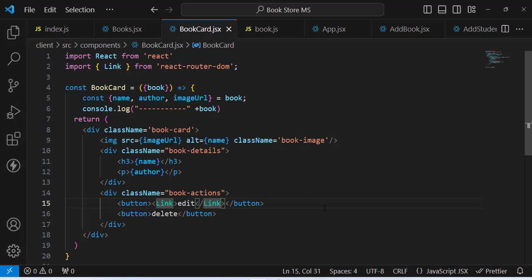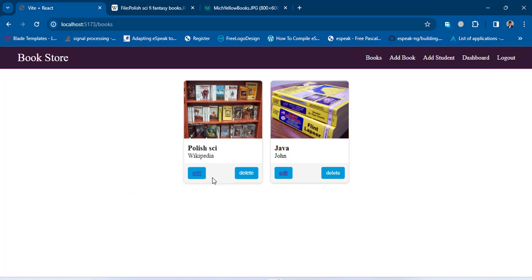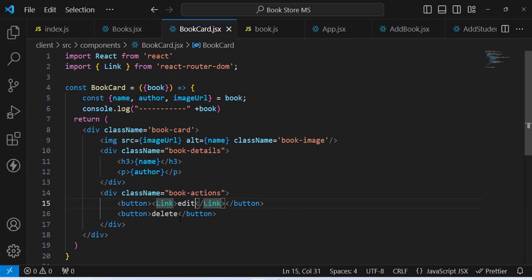So let's check how the design looks like. It looks like this. Okay, and here I will add `to` is equal to, it will move to update. Okay, update plus slash, we will add the ID also. So to attach the ID with this, we will write like this.